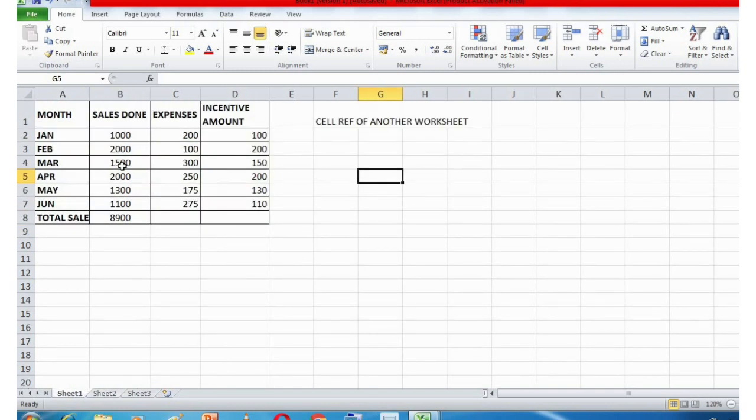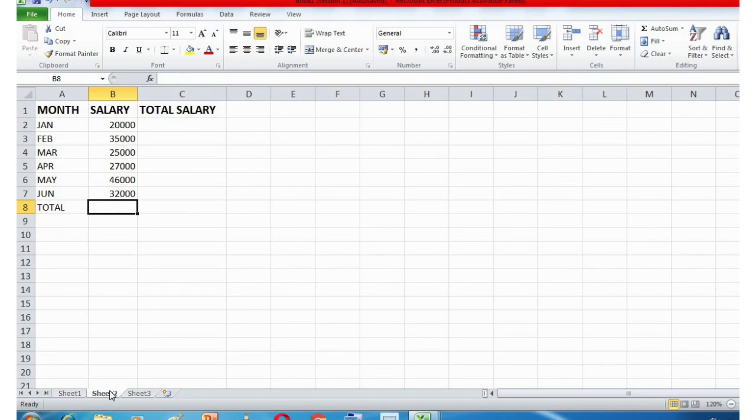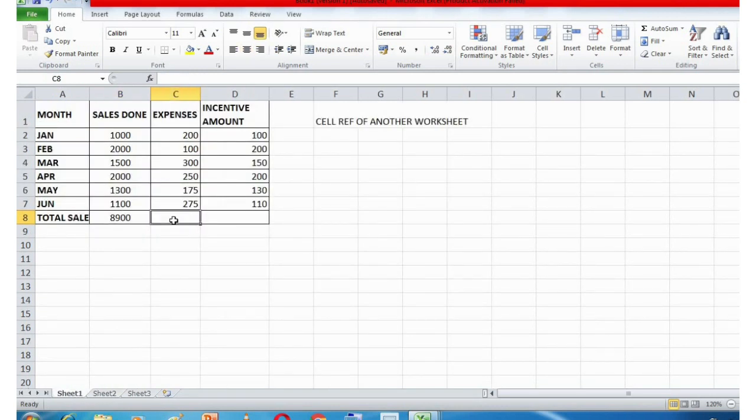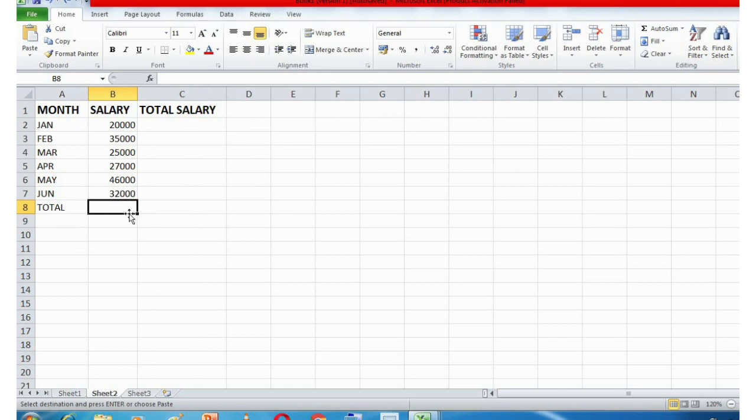Suppose this is some data, these are some numbers, and we have calculated the total over here using this formula, equal to SUM(B2:B7). So how to use this formula in another worksheet? Till now we were using the same formula in the same worksheet. We were copying over here and pasting over here, so we were doing cell referencing in the same sheet. But now we are going to copy this formula and use it in another worksheet.